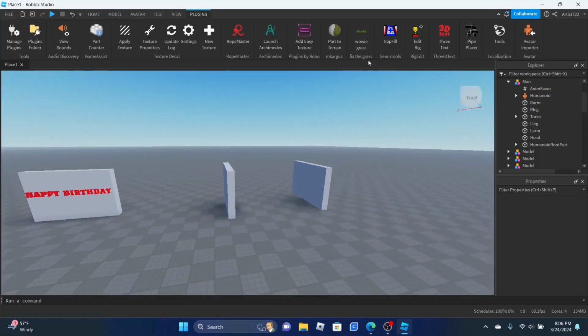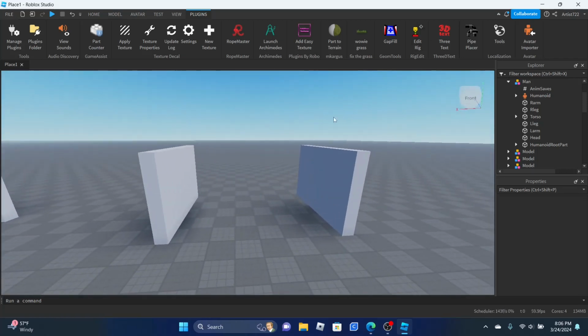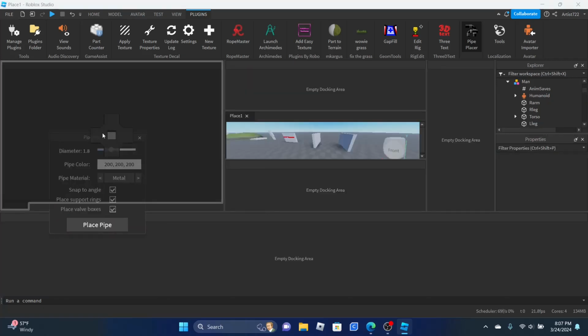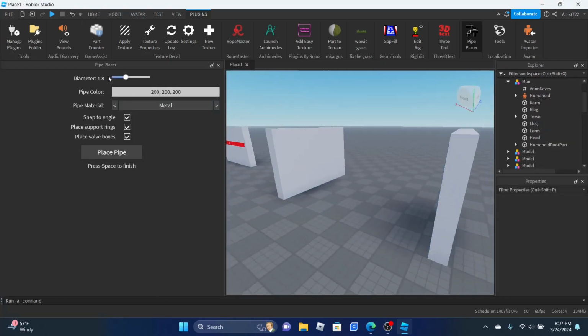Alright, and on to the last plugin. This one also doesn't seem like you would use it a bunch, but I do. I use it a bunch. It's the pipe placer. So it opens up here. You choose the diameter of the pipe, a random color. Let's go 300, 200, 100.